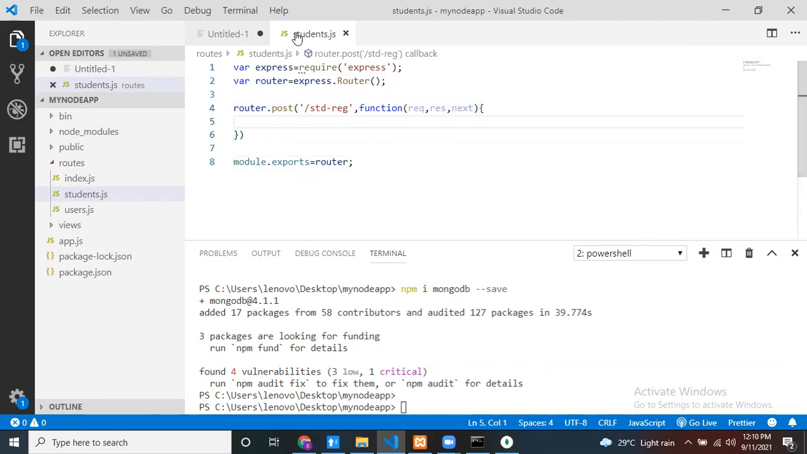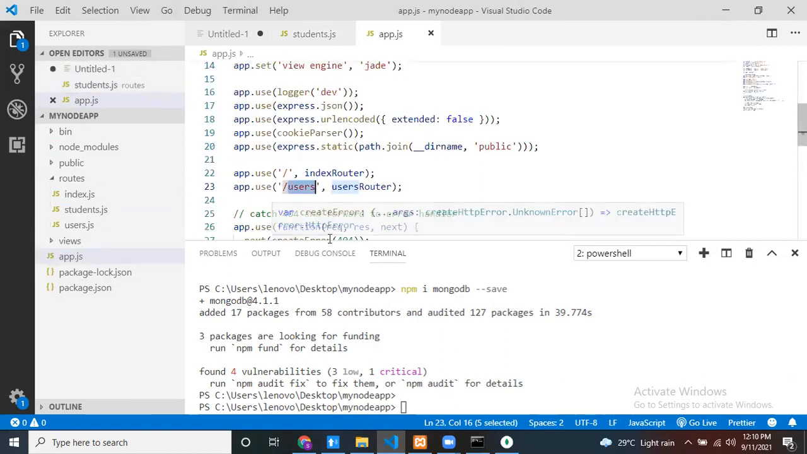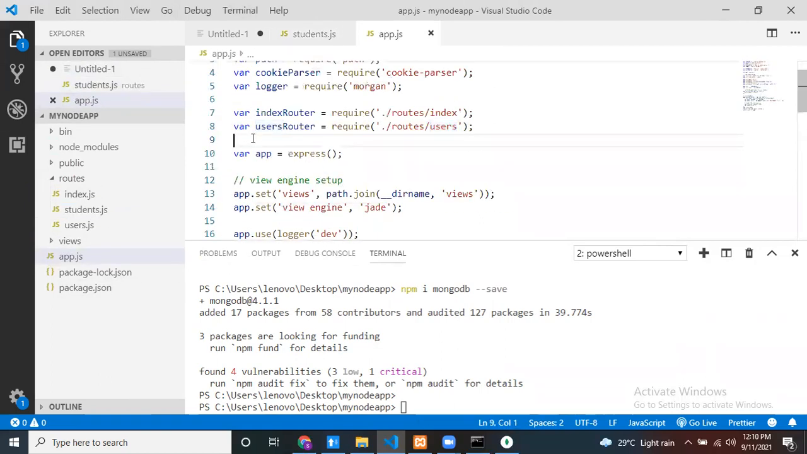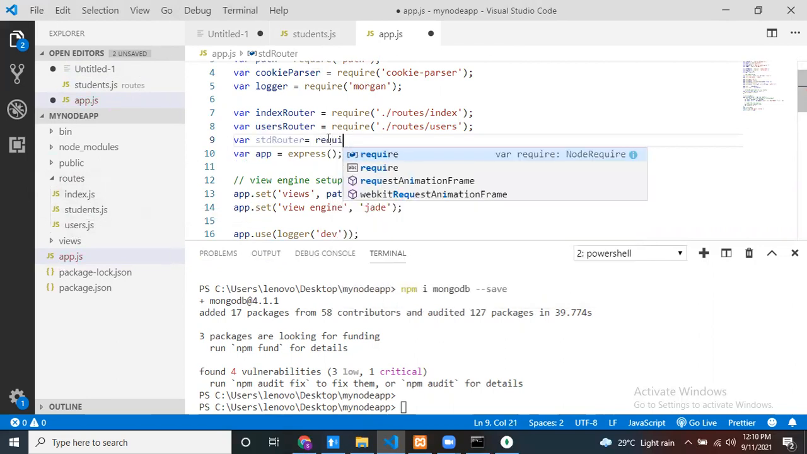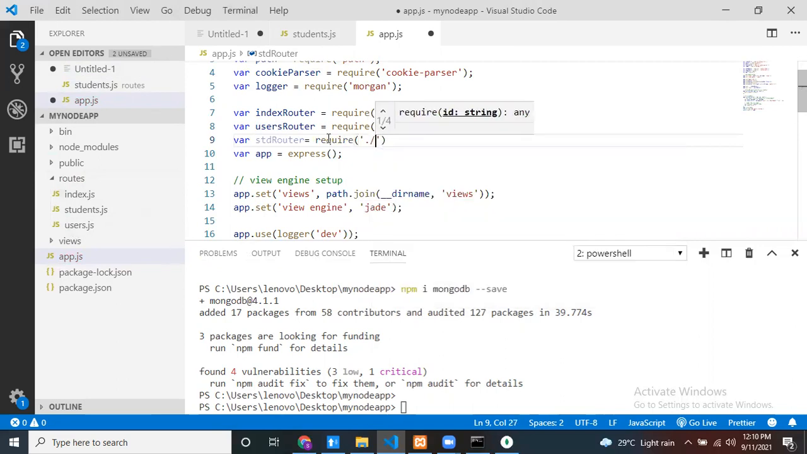Now, if you want to call this endpoint in student.js, first of all this student.js has to be registered with my app.js, so that it is made up and running. So get your student file, the same way we get the users and index defaults. Require. Where is my file? Within the same folder. Routes is my folder, and then students is my file.